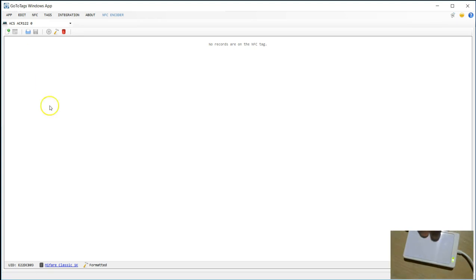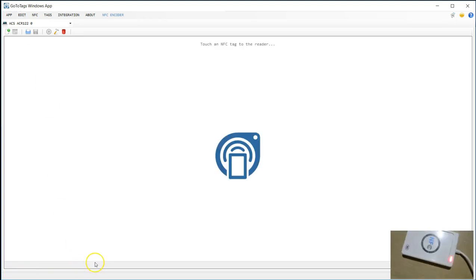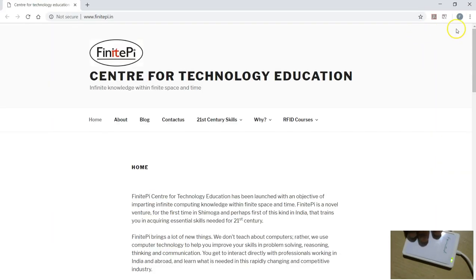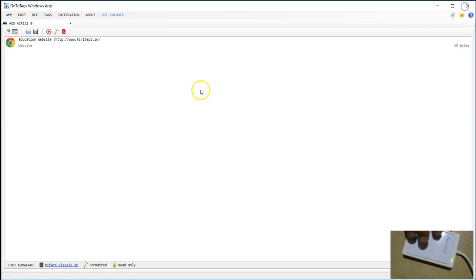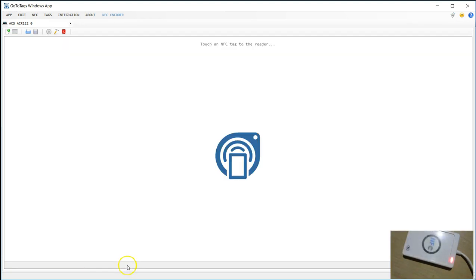Now this is a brand new tag as well, which says formatted. Now as you can see here, this is a formatted tag, but I have made this read-only. Now you have to be very careful when you make the tag read-only. It's like a one-way operation. You cannot undo it.